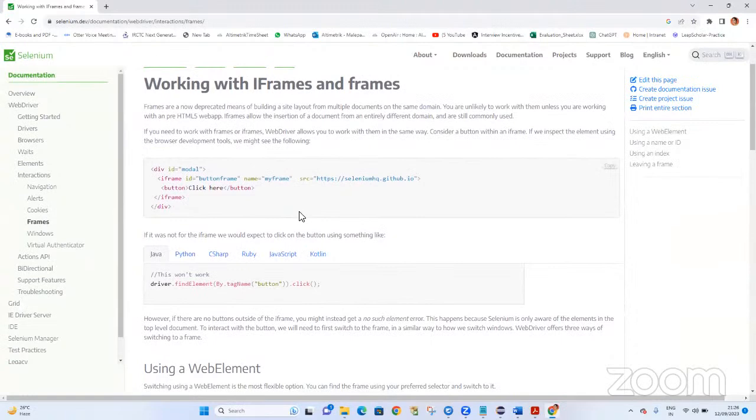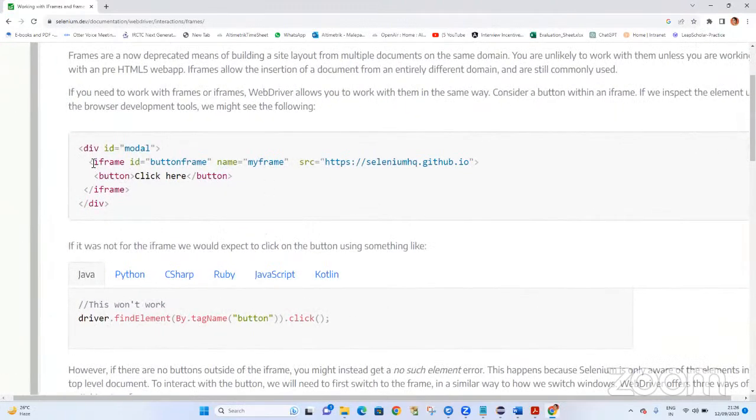For example, if you see the HTML code here, there is something called an iframe tag. And we find the ID, name, and we can also have the tag name here as iframe. So whenever you see an iframe or a frame tag, you must understand that there are frames implemented here.